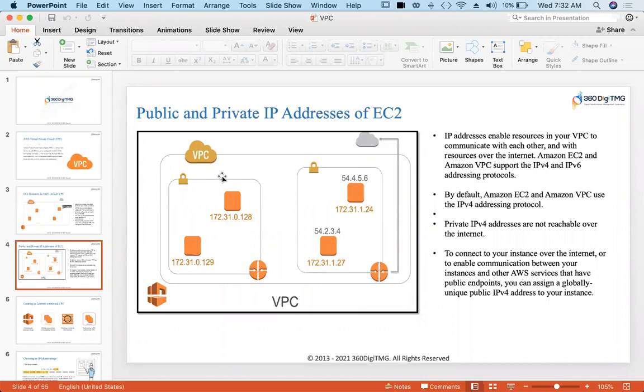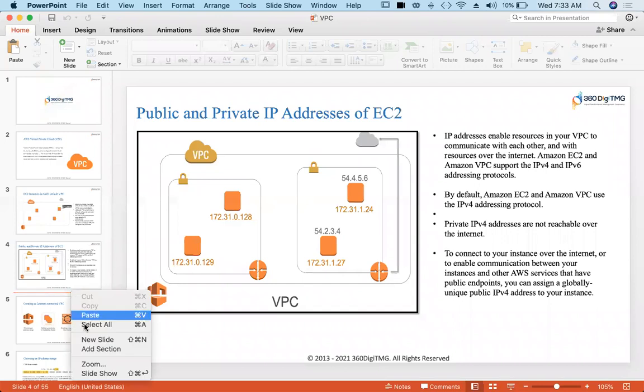Let's say in your organization, it's a very large organization, say for example, and your organization has one network. Let us call it the VPC of your organization. And then they have divided this into different subnets. So let's go here, new slide.